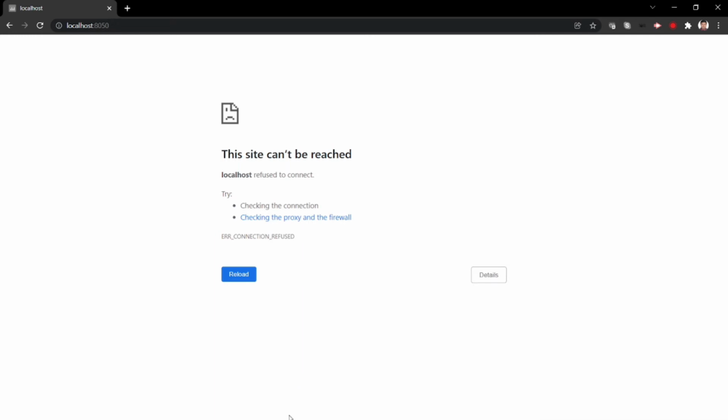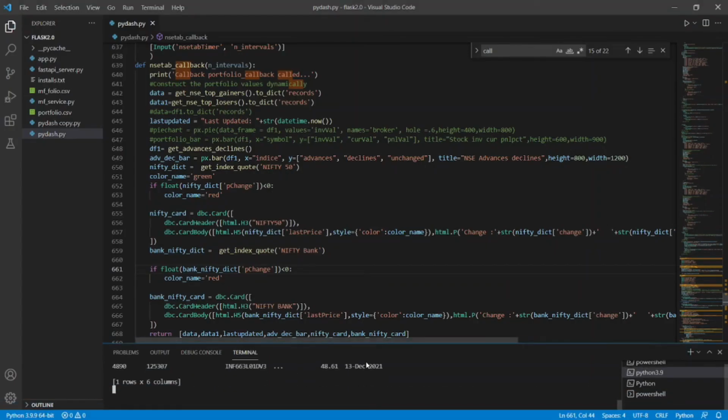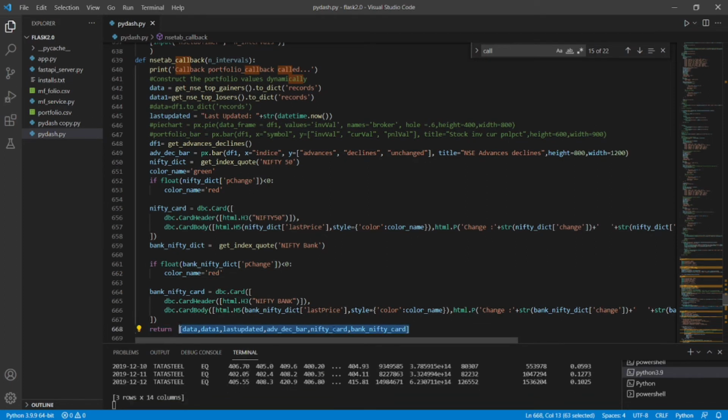The site can't be reached because it is reloading, since we made the change. That's why. And I'm returning that. While you are returning, you have this choice: either you return with a comma or you return with the bracket, since the output is the array type.